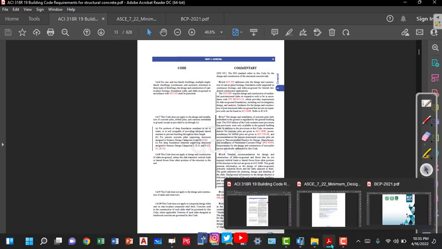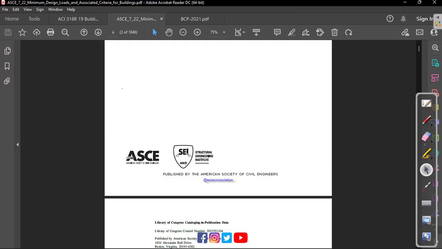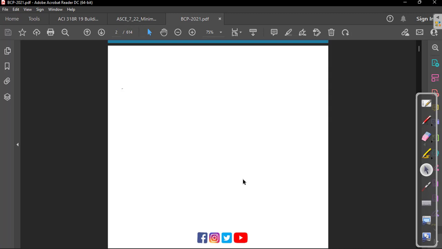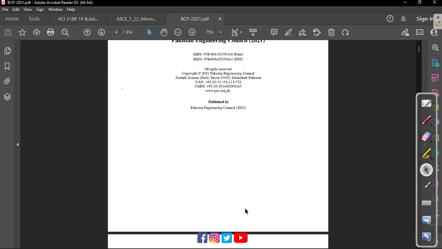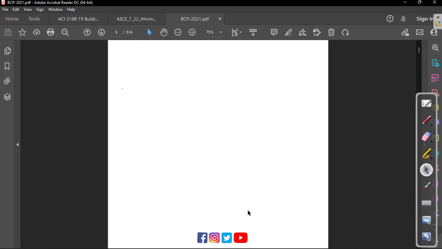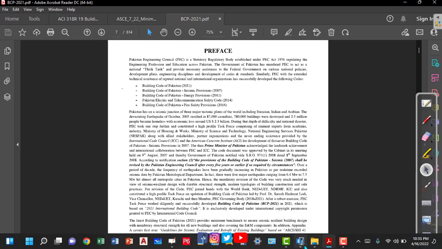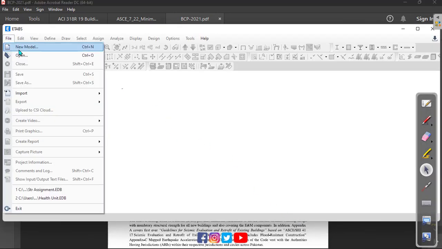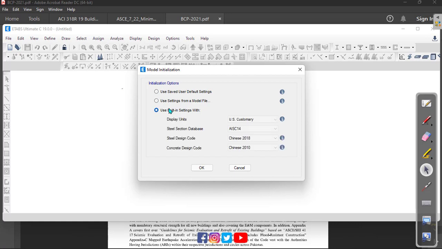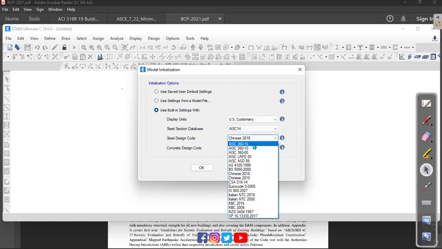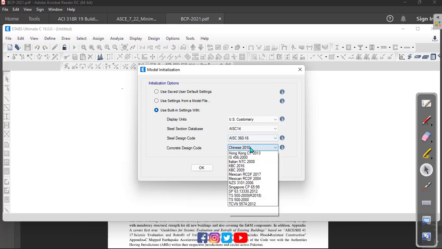This is the Building Code of Pakistan, and it refers to the ACI and ASCE codes for the loadings and for the material properties, okay. So this is the basic introduction about the codes and materials. So now we will introduce a new model, okay. The Chinese code, you can see this one, does not actually work here, and we will use the ASCE code, okay. So first we will use the BCP as the building code, which further specifies the ASCE and ACI codes for minimum loads and for minimum concrete properties, okay.